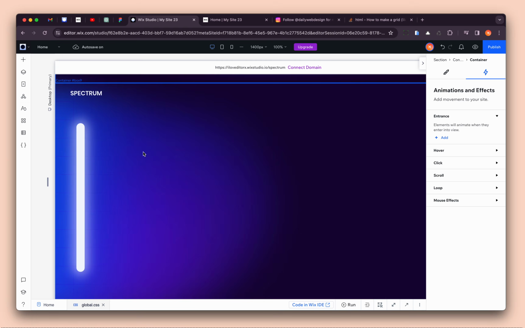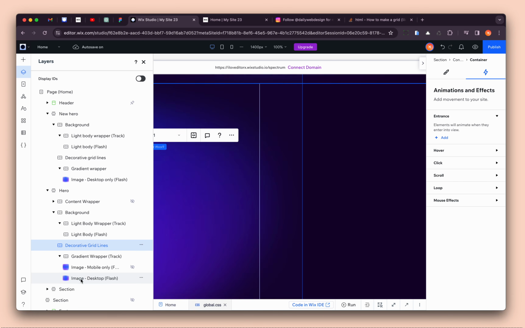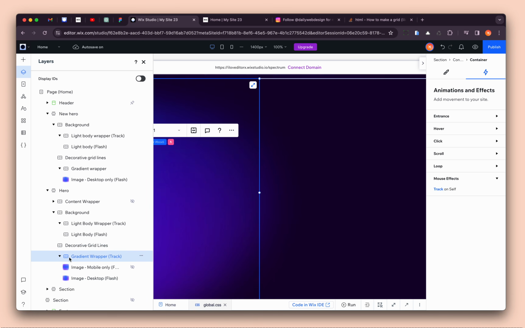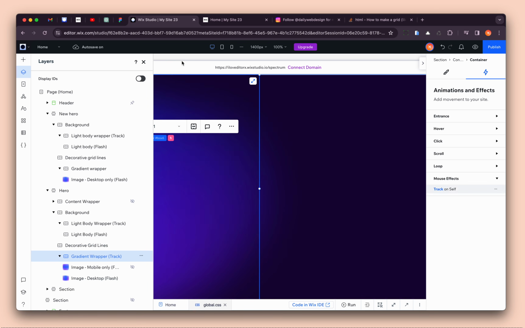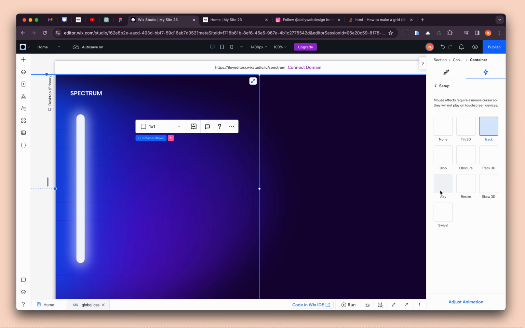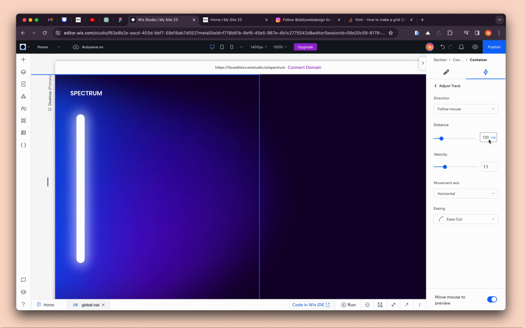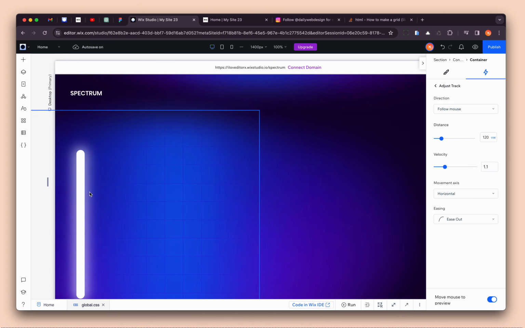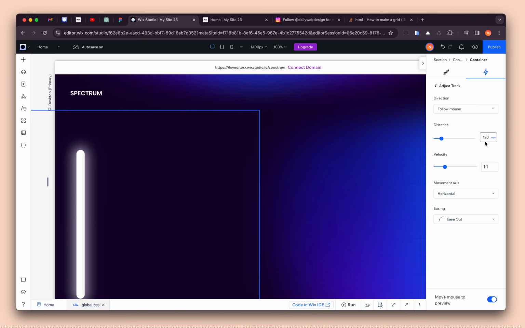So the second thing that I want to animate is the light itself. Okay, so let's see what I did here. So for the gradient wrapper, I have, again, track movement. It moves more than the light itself, 120 VW. The velocity is slower, and the movement is exactly the same.